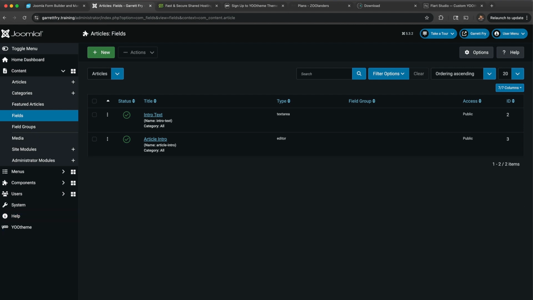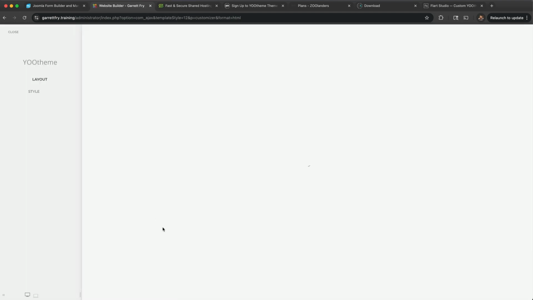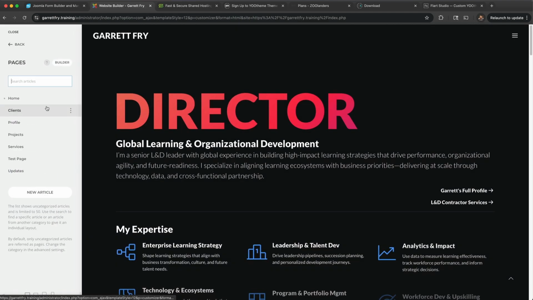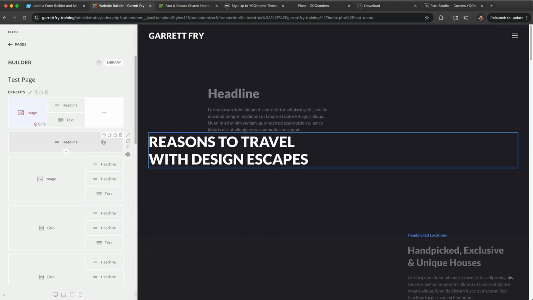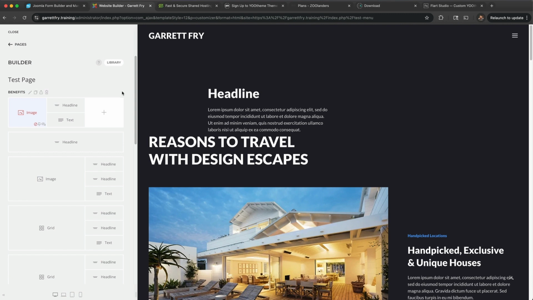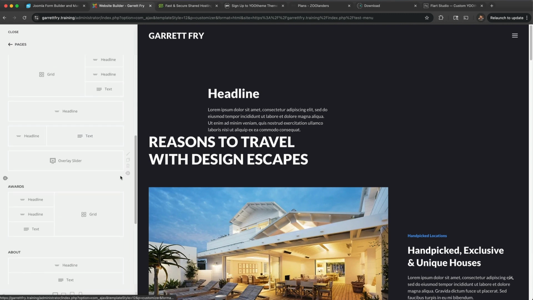So to show you that, I'm going to go back into YOOtheme Pro here. I'm going to go to our test page, and I'm going to go ahead and add a new section here.